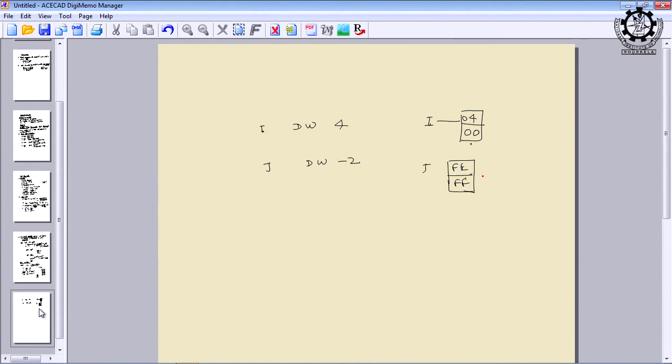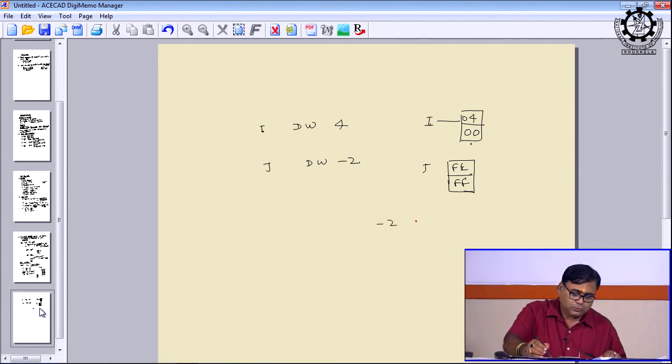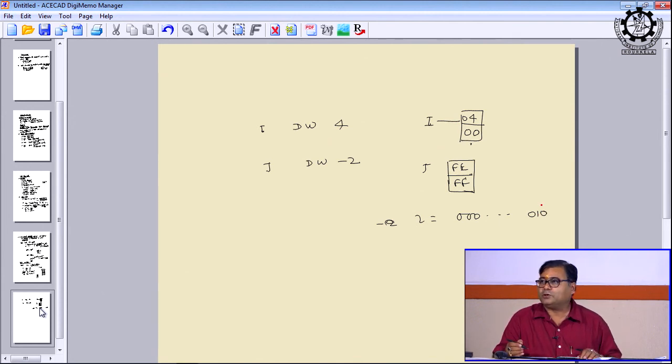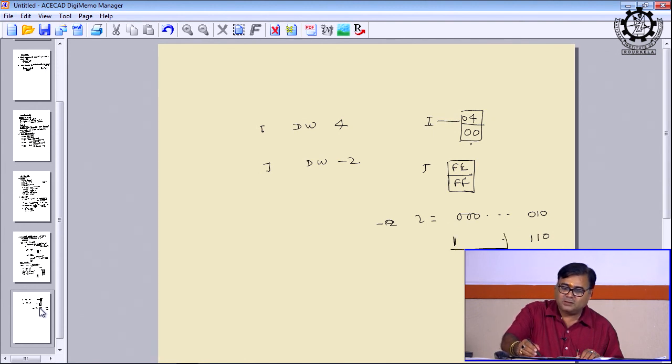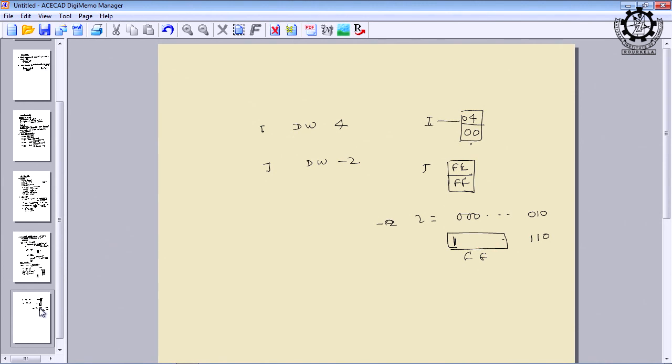why is minus 2 stored as FE and FF? Because we know that for plus 2 the data is all zeros, and lastly 0 1 0. For minus 2 we have to take the 2's complement, and if I find the 2's complement, all the other digits are 1s. So the first 8 digits will be FF, then the rest 8 digits will have FE, because this is 1 1 1 1 1 1 1 0, FE. Am I clear? So now the data is FE FF, because define word.